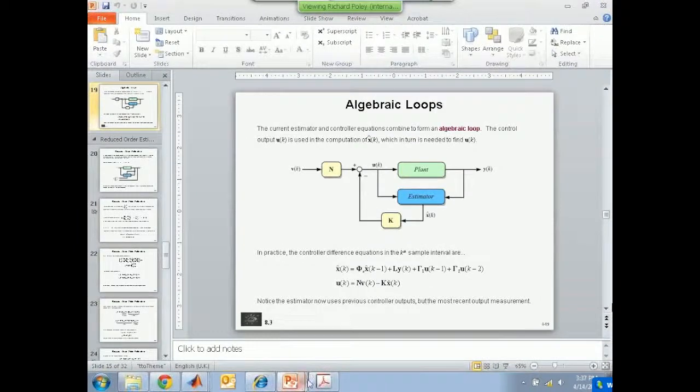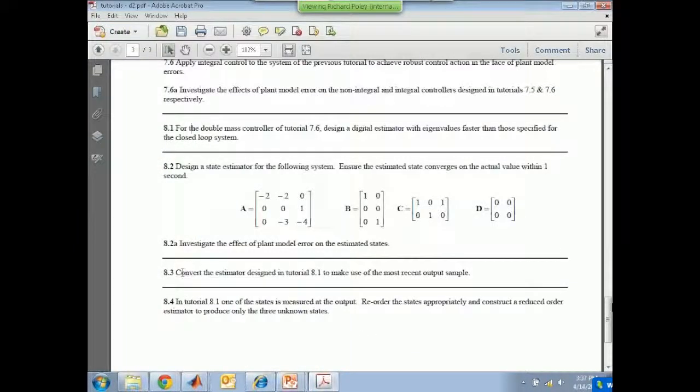So let's quickly do a tutorial on this, and I think the tutorial is based again on the double mass damper. We're just going to convert the estimator to make use of the most recent output sample.